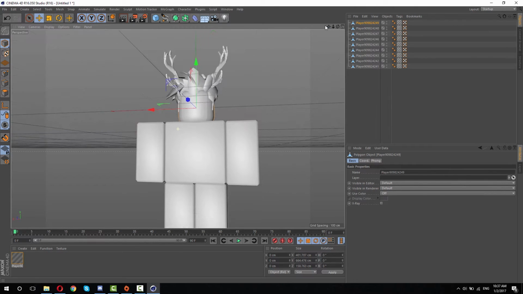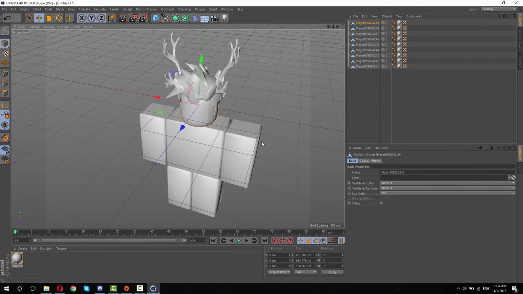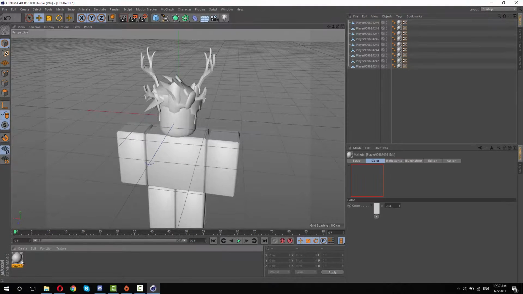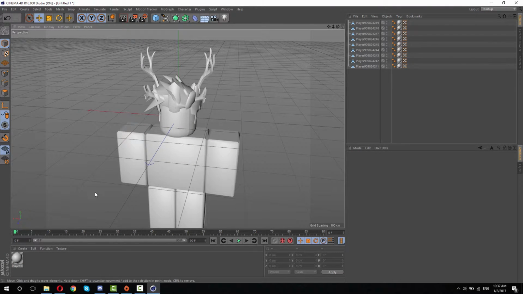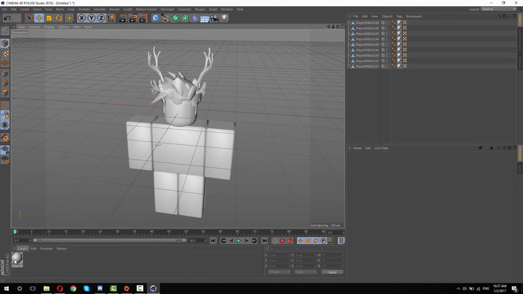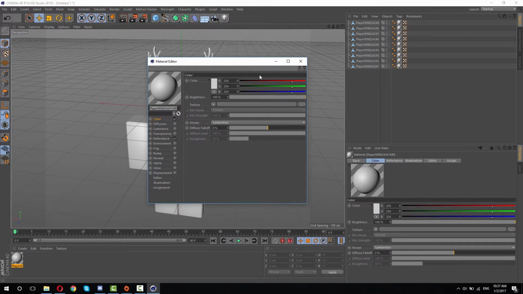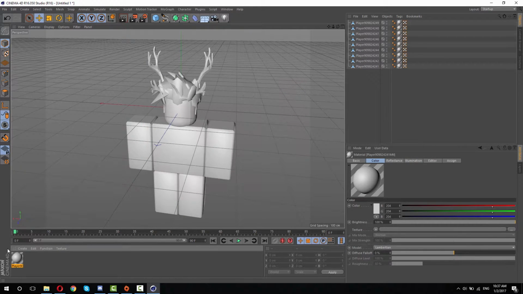So you just want to press OK once you've selected your settings, and as you can see, my Roblox character is now in here. So once you have your Roblox character in here, as you can see, he's not appearing with a texture. So you just want to click here. Every time you export, there should be a texture. So you just want to click on the materials here. And that's your character's material.